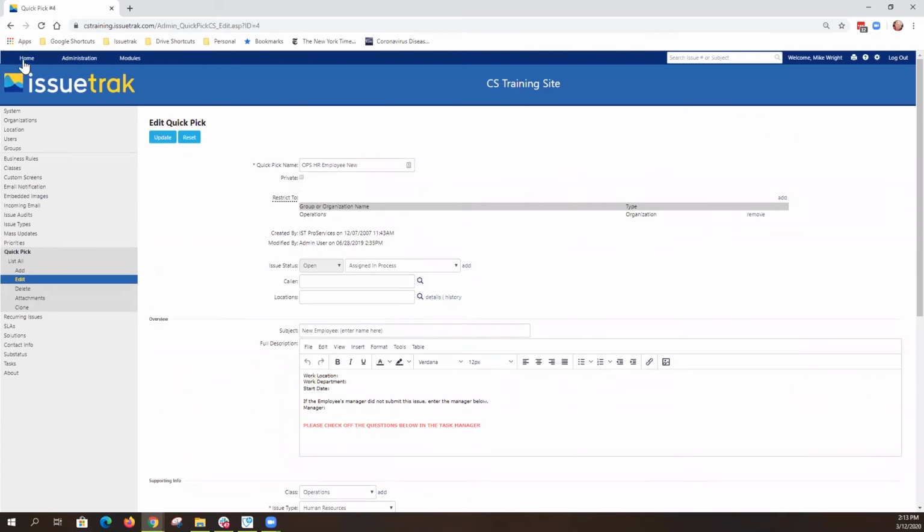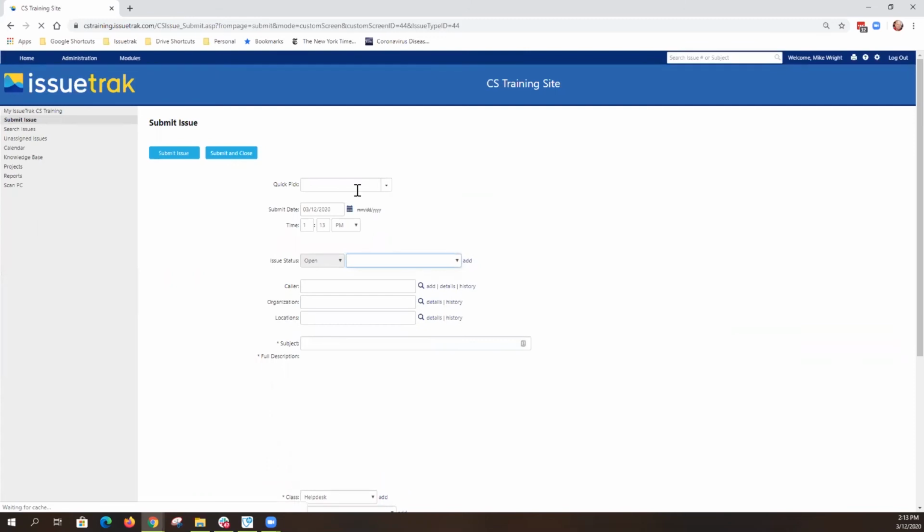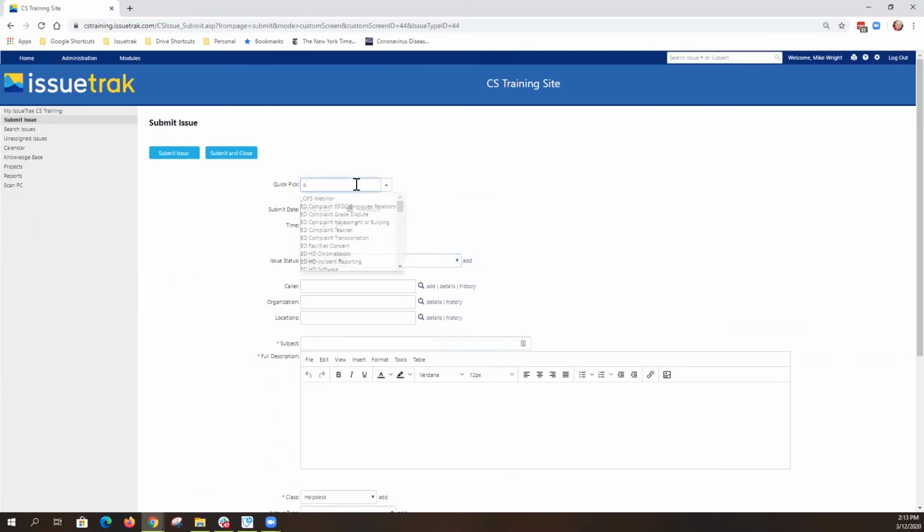At the top, I'm going to go back to home and do submit issue. We're going to select the ops, so we're going to do ops. Then I'm going to go down a little bit and pick up ops HR. I've got tons of these in here. And if I find that new user, here it is, HR, new employee.